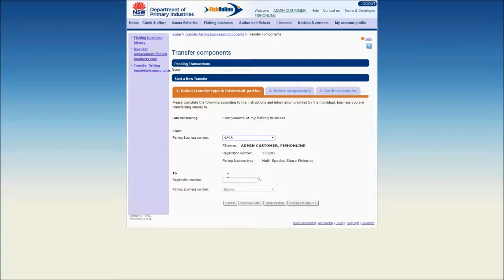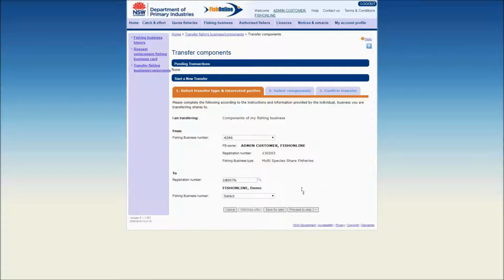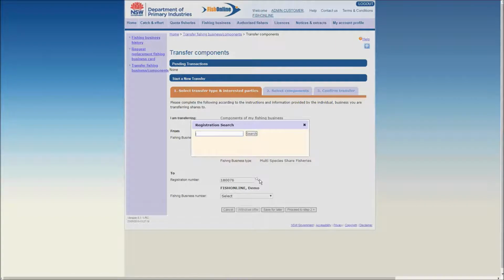Now click into the Registration Number field and enter the registration number of the customer the fishing business components are to be transferred to. Then click off the field to display the name. If the registration number is unknown, click on the search icon and enter the surname or company name. Click on the search button and select the customer name from the available list.